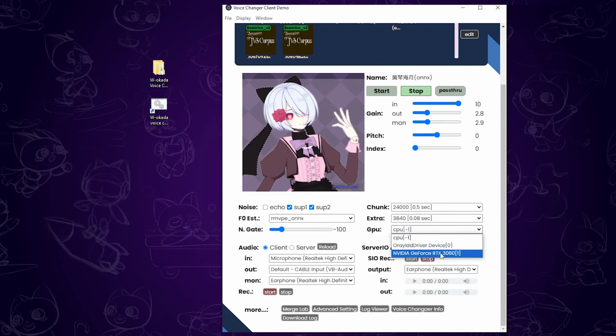Next, set your GPU. If you don't have a dedicated GPU, the default option should be selected. Then, set your in-gain to 10 and match your out-gain and mon-gain to the same value to control the output volume. The most important slider is the pitch adjuster. If you want to sound more like a girl, slide it higher. You can fine-tune this to fit your voice model.